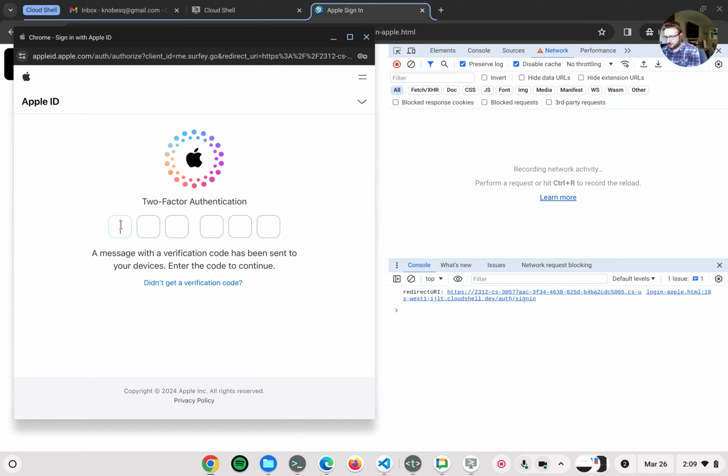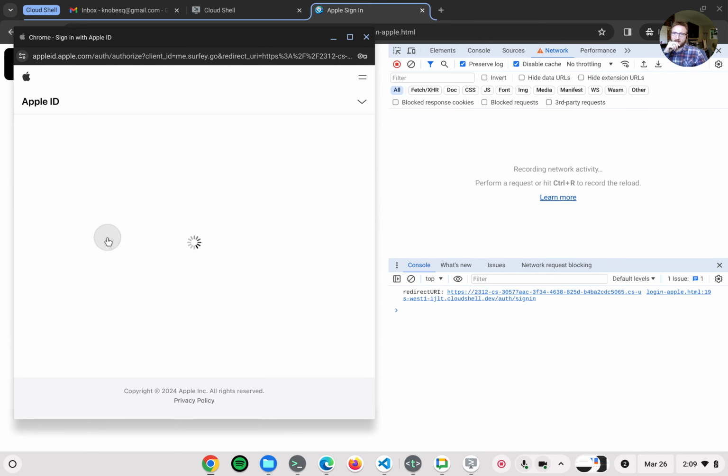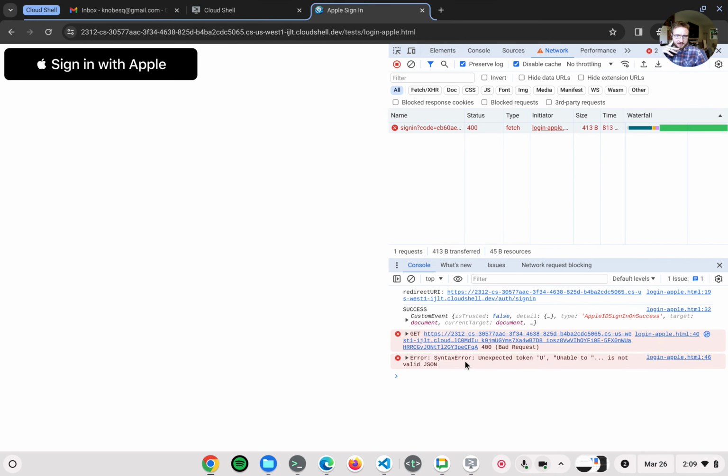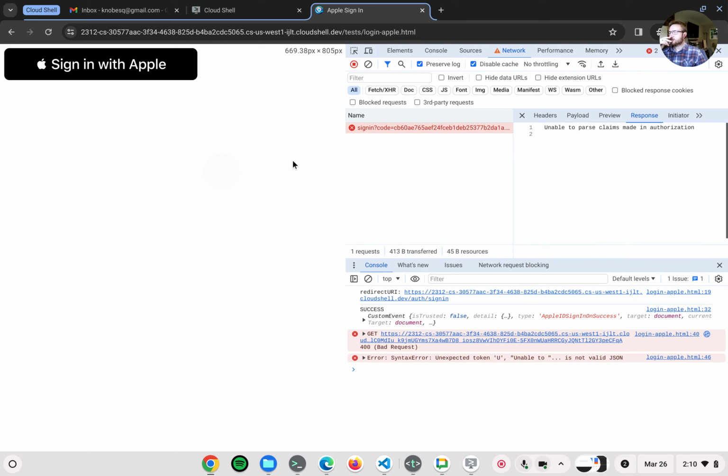Allow. Not now. Continue. Ta-da! Okay. Some stuff not working right. It says unable to parse claims, not valid JSON. Very interesting. Well, we got part of it done. That's what you're going to have to set up anyways, the redirect URIs and the valid domain source.